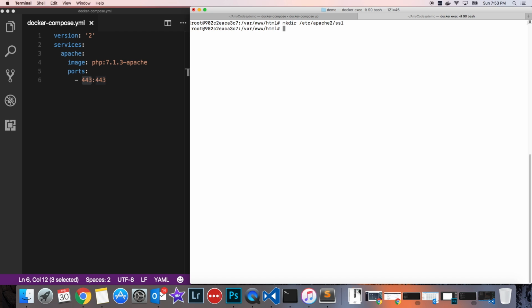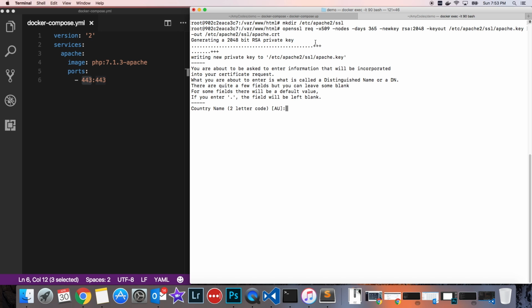And I'm going to go ahead and copy and paste this command. We're going to use OpenSSL to generate our certificate and key pair. You can go ahead and Google what each of these things mean. So I'm going to press enter. These keys will be placed in /etc/apache2/ssl, and they'll be named apache.key and apache.cert, respectively. So it's asking for the country name.